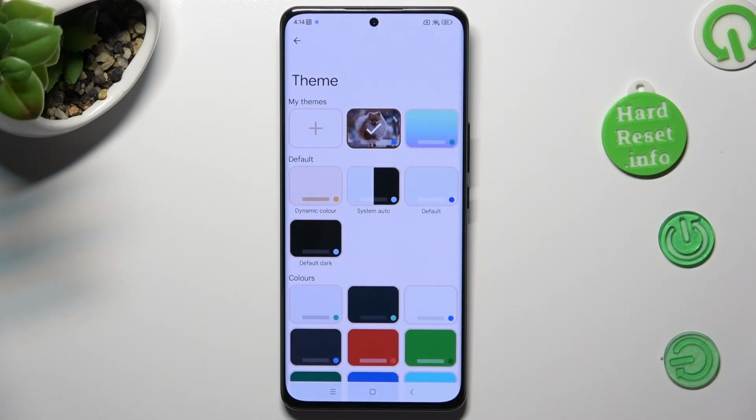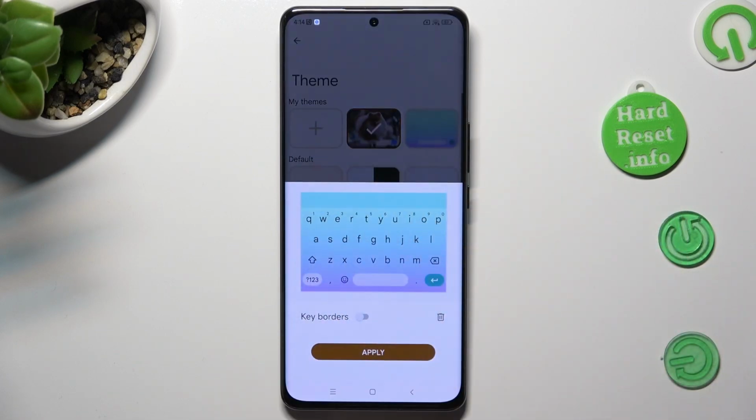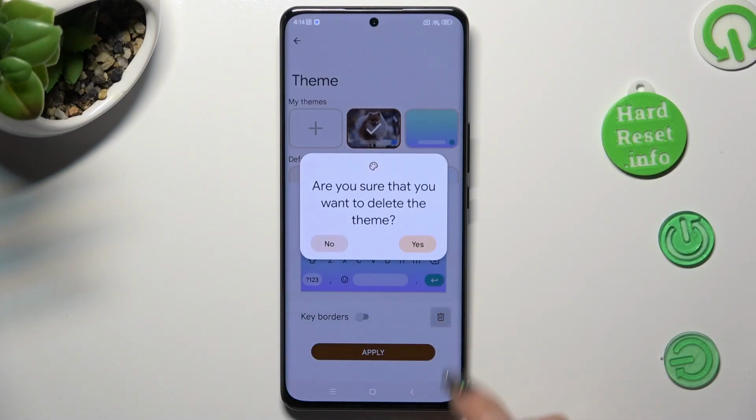If you wish to delete one of your keyboards, click on it. Tap on the bin icon next to keyboard and confirm your choice in the pop-up.